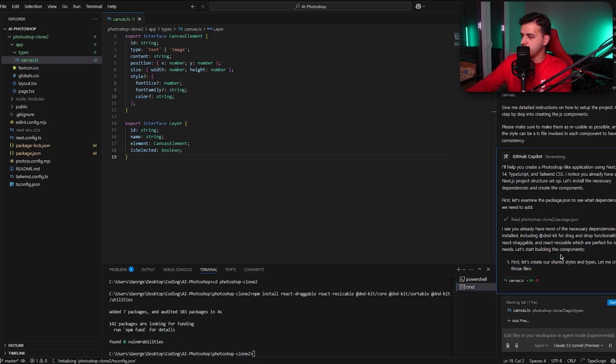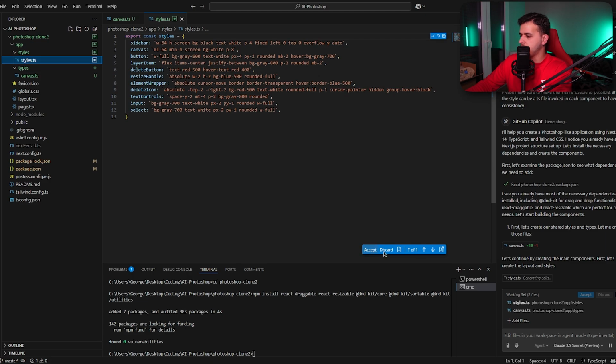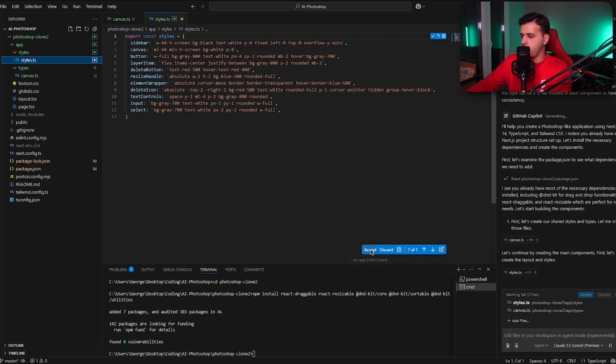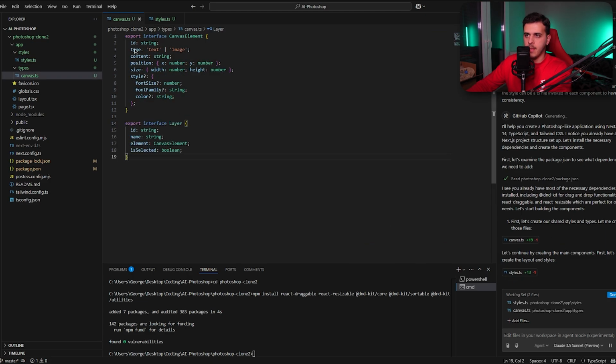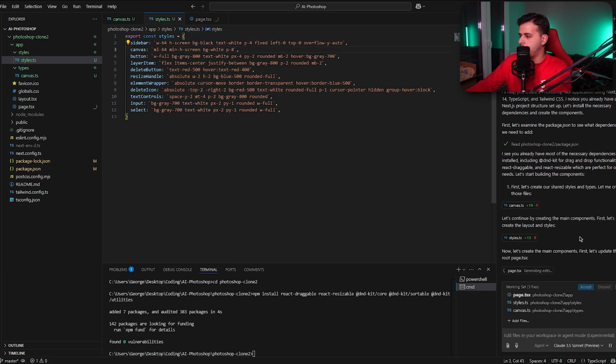So first, let's create shared styles and types. So I think this is a good start. This is the styles TSX. So we can also accept this, and already it feels like it's going okay. I really like how it organizes everything. Background black, text white. That's exactly what we want.